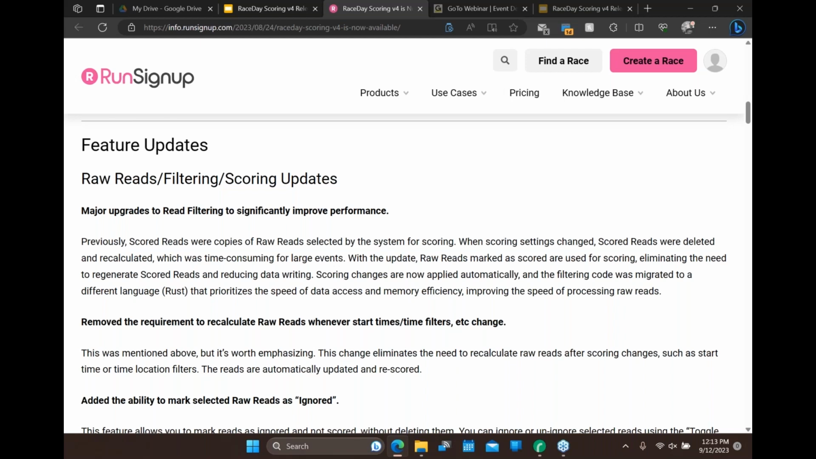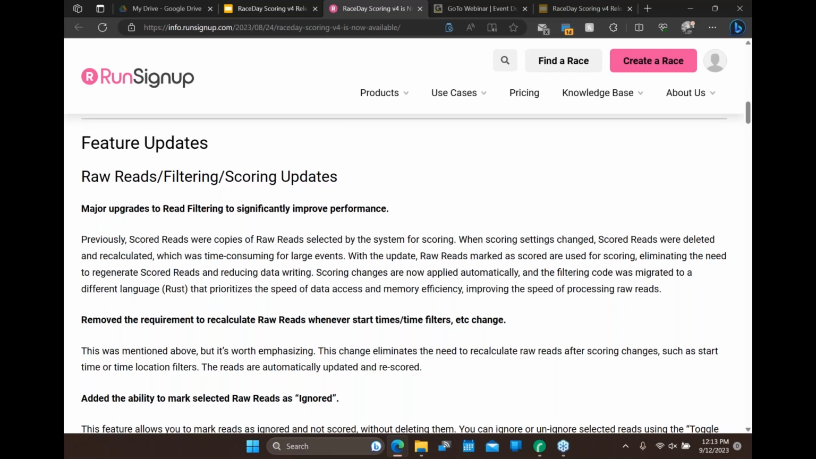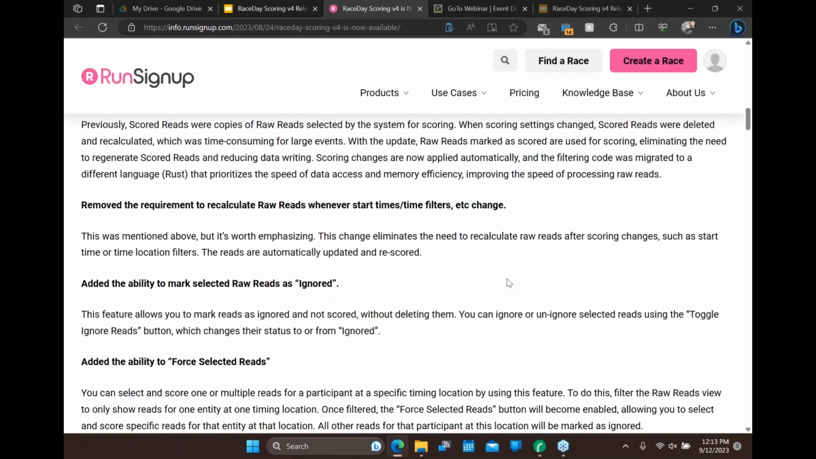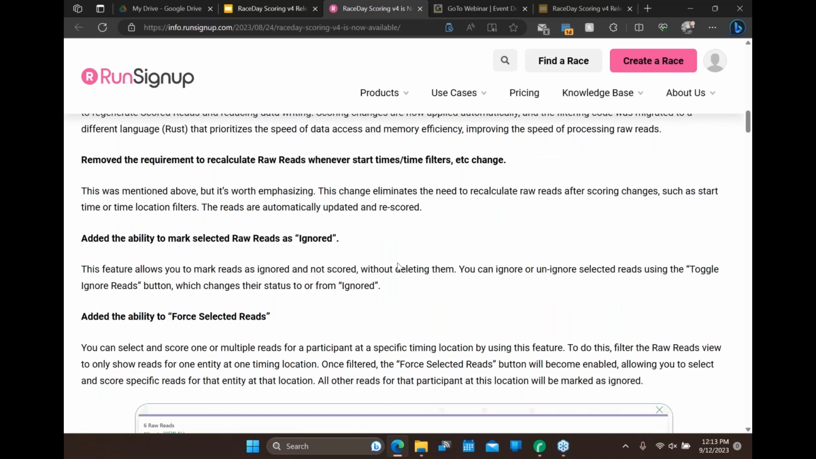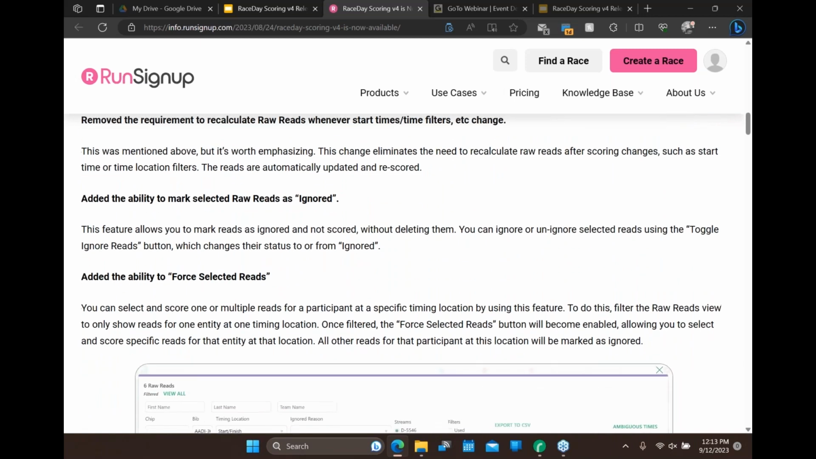It saves memory when you're actually scoring a race, and improves the performance because you don't have to go through the process of deleting and re-adding. It makes a ton of database calls. So you'll see a big performance improvement there. Again, like I said before, we don't have to recalculate raw reads whenever the start times or filters change. This is a big one.